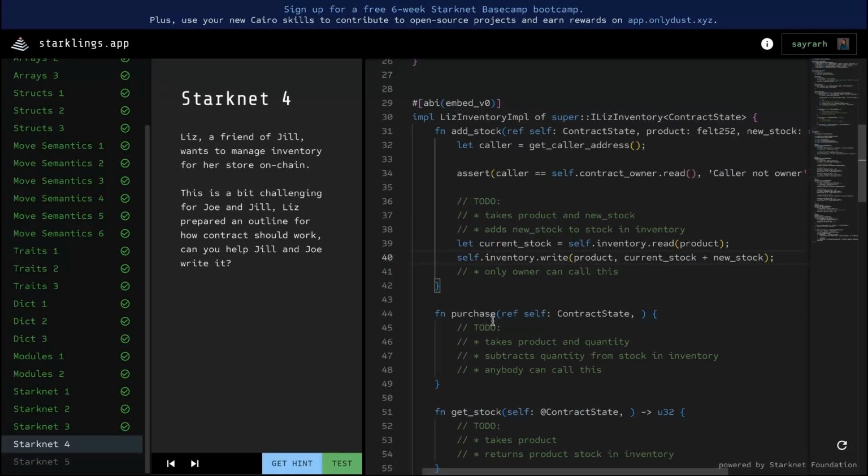So let's look at the purchase. The purchase takes product and the quantity, and subtracts quantity from stock inventory. So once somebody is purchasing a product, it is leaving the stock. So we need to subtract to know the amount that is left in stock. Anybody should be able to call this. I mean, anybody should be able to come buy a particular product in inventory.